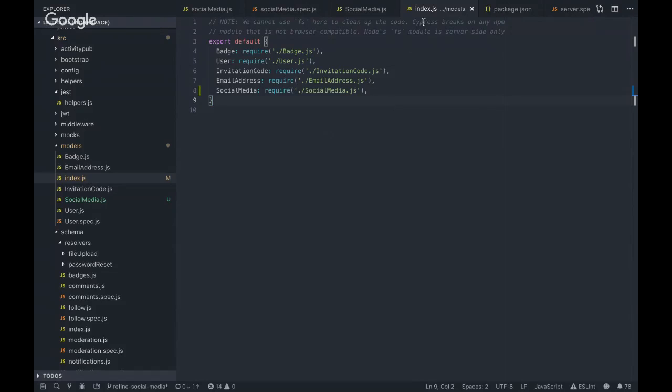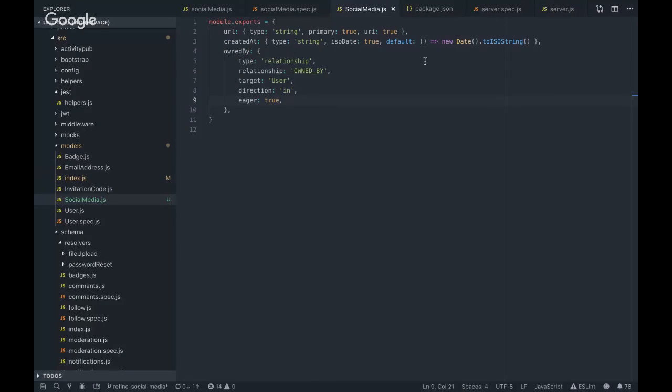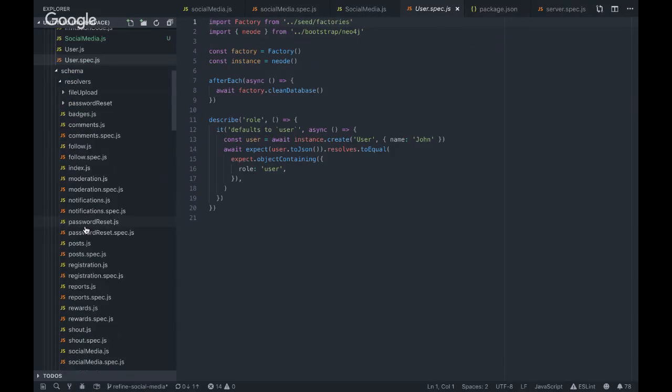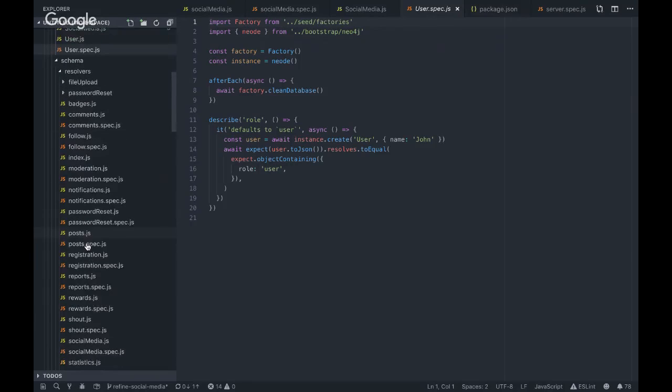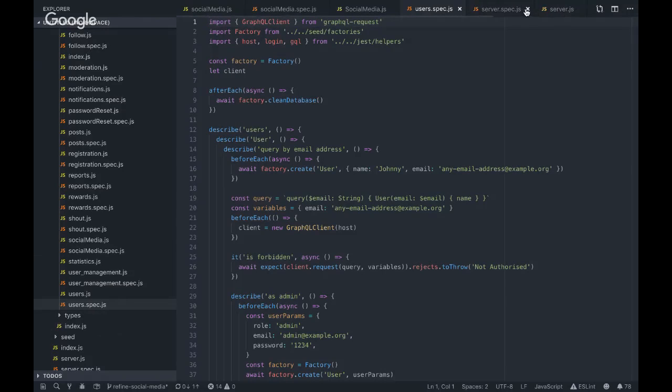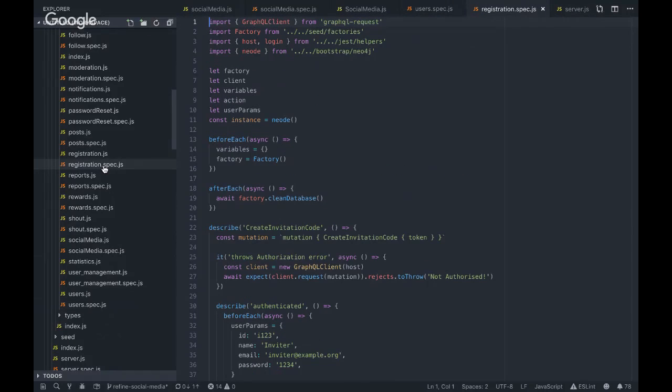Good. Social media. Okay. And now you can set up your data with Neori. I think you can copy paste code from the users spec. I think we have it there. Not this one, the schema resolvers users user spec. Yeah, so there's the factory. Okay, we don't use it here. We still use the factories here. What about registration spec, maybe? Yes, line number 11. There we go.